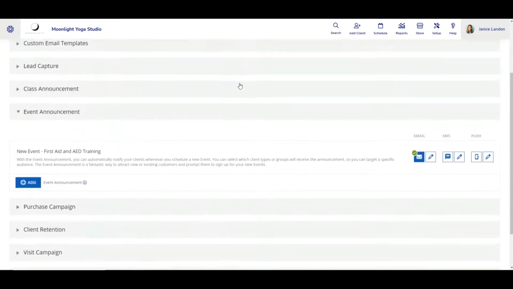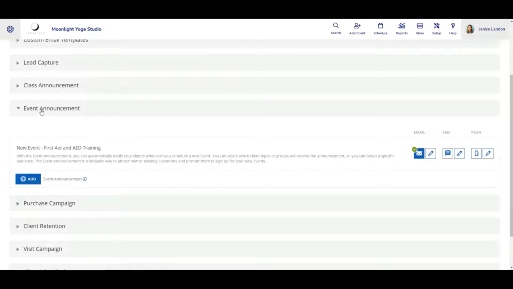So to find the event announcement, we can scroll down and there's a section specifically for event announcement. And under that, we can go ahead and create multiple event announcements for a specific event or multiple events. So to do so, you would simply go ahead and click add new event announcement.